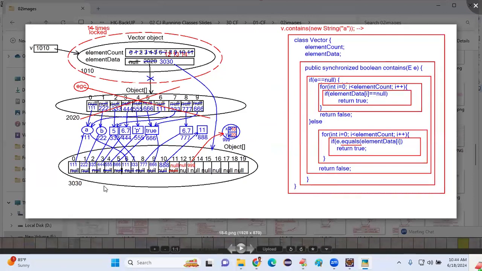If you practiced NIT collection, it is known. If you didn't practice NIT collection, it is new. Okay. Vector object, element count, element data. Allocation of 10 locations, array created. Then I started passing elements. Don't worry about that contents method, okay?